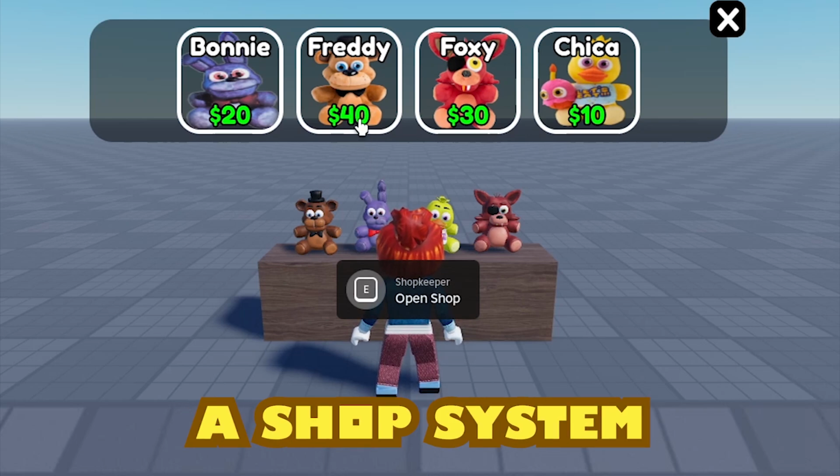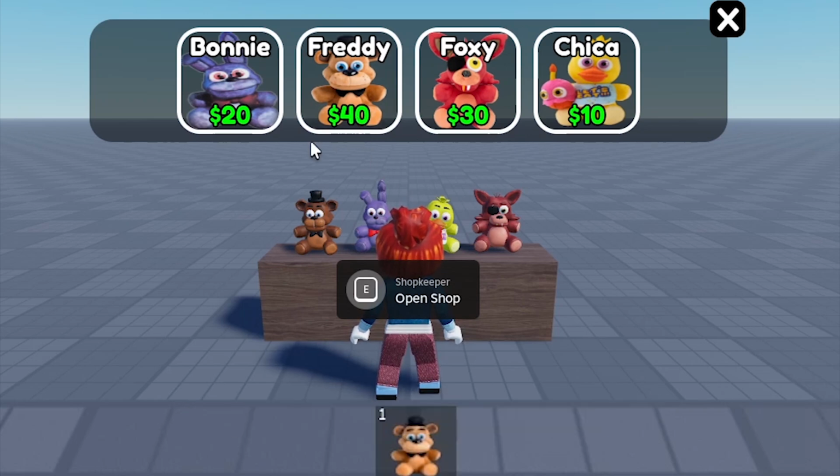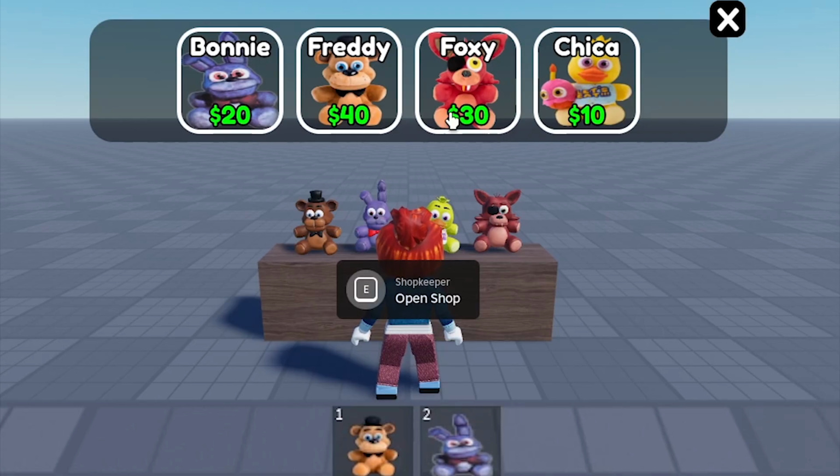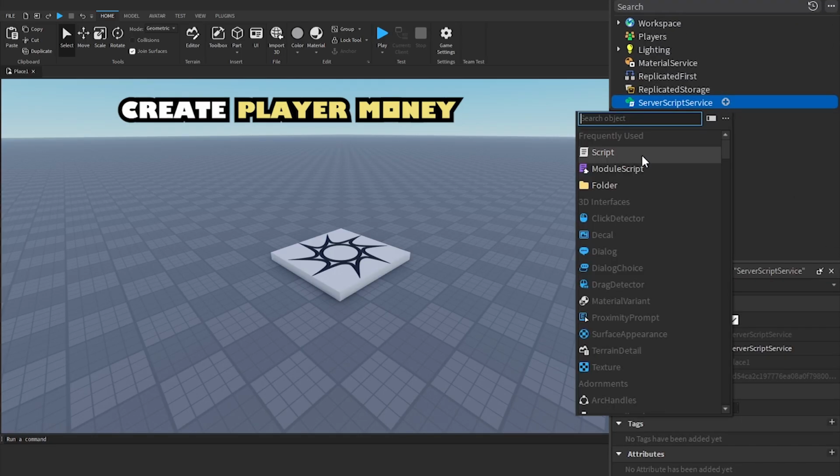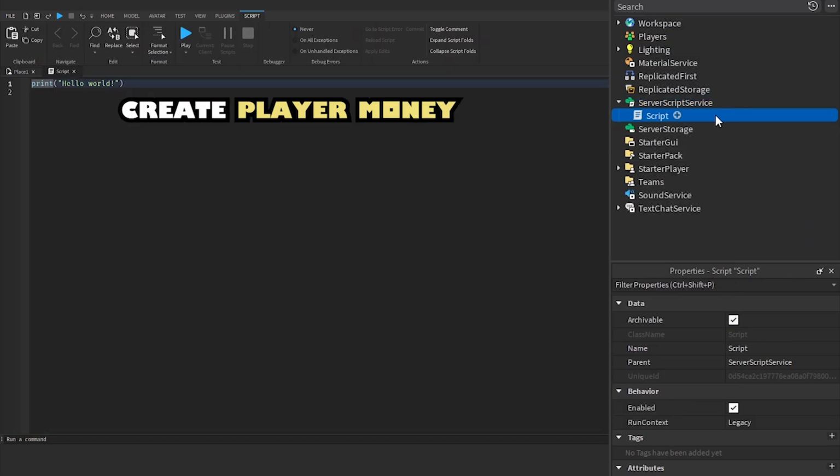How to make a shop system in Roblox Studio. Create player money. Add a script to server script service.